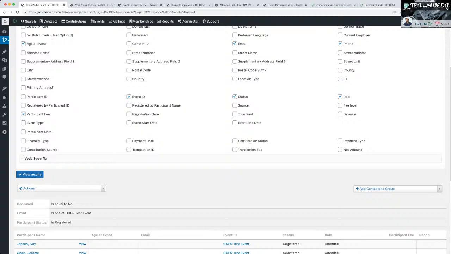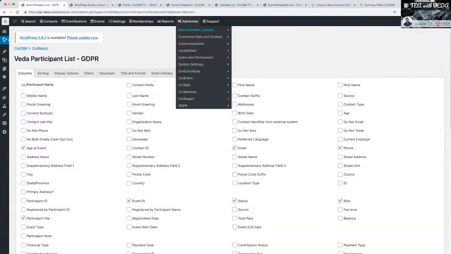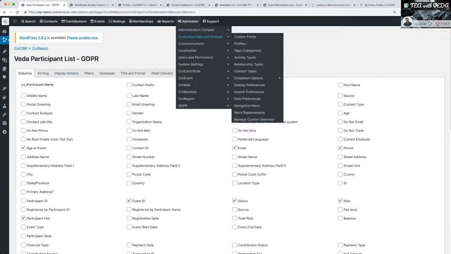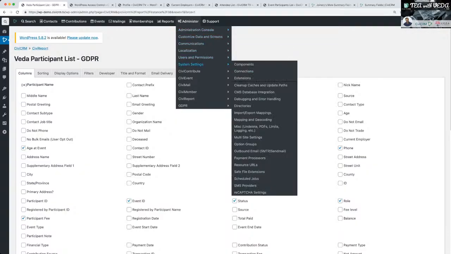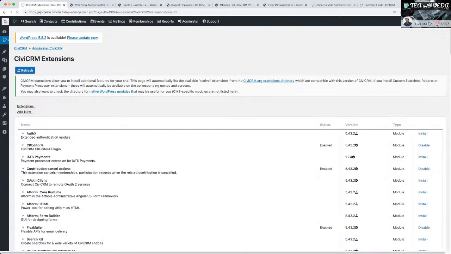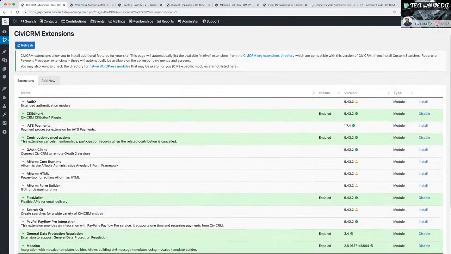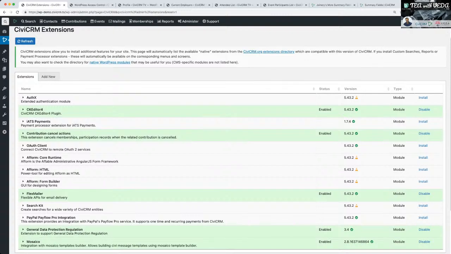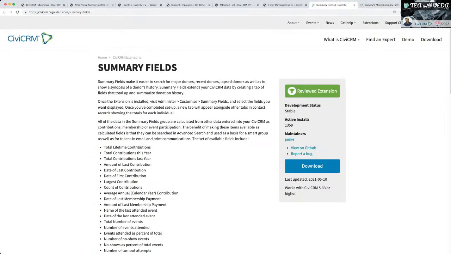So in the extensions section, if I go to system settings, my brain is frozen today, it's not working. So in the extensions, I can add customizations to my CiviCRM. When I say customization, I can extend CiviCRM to have the things that I want in it. So one of the extensions that are out there is summary fields.